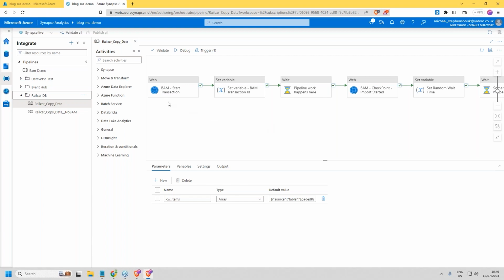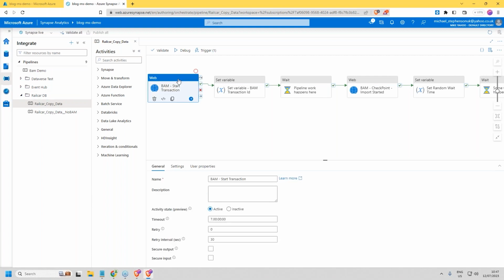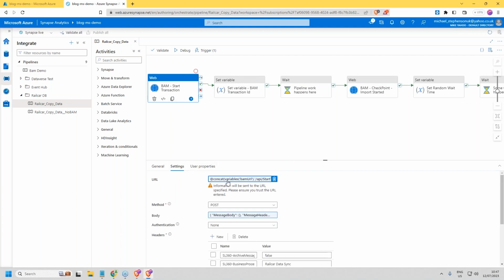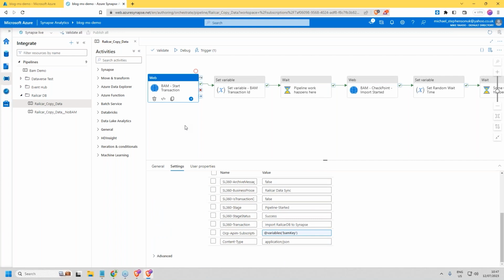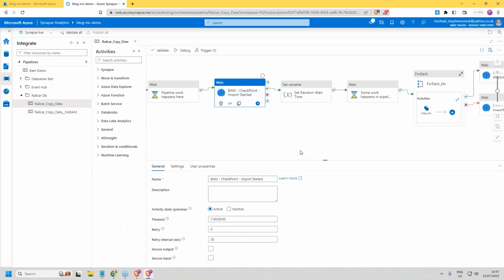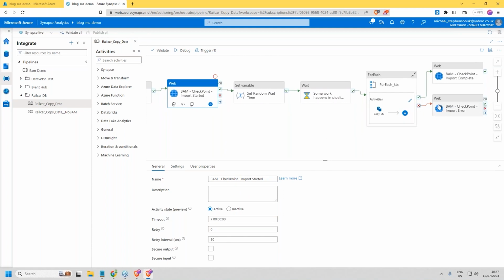And what I can do in Synapse is I've got this web activity here, so you can basically make an HTTP call. Here I can make an HTTP call out by configuring a URL, some data, some headers. That'll go and send an event to BAM, and then I'll get an ID back. And then as I process my work, I can just use the web activity to send updates to BAM to tell me what's going on.